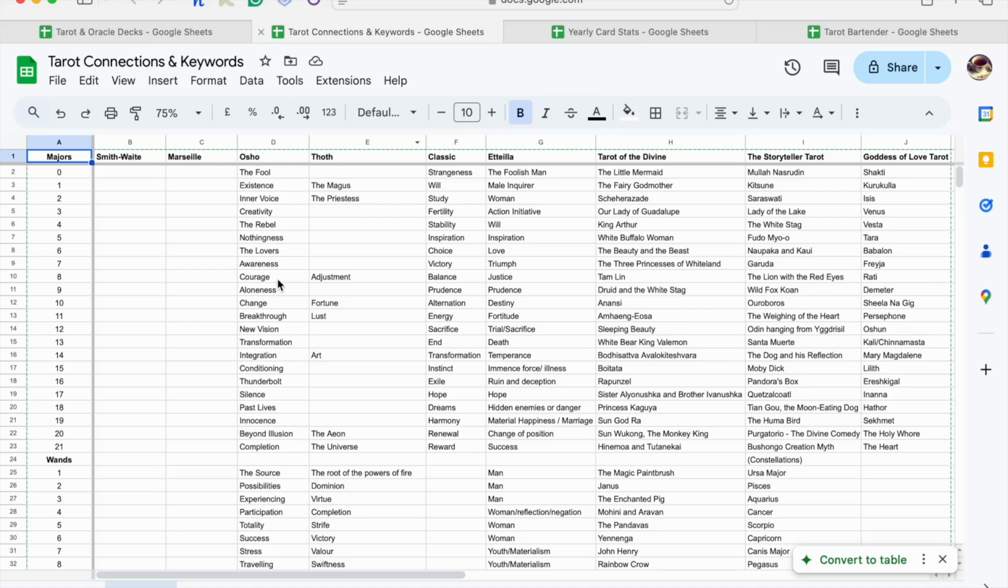Osho is the Osho Zen Tarot, my first tarot deck. Thoth, self-explanatory. Classic Tarot is a Lo Scarabeo deck that I have, and it had keywords on it, but I trimmed them and now I can't read them. And I kind of wish that I hadn't, because they're quite interesting words.